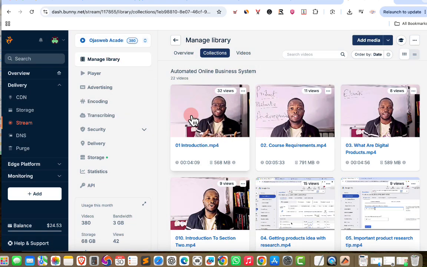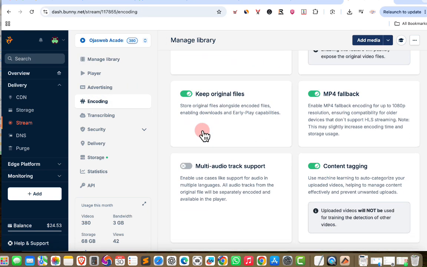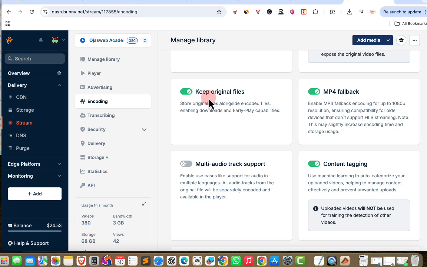Before I start downloading, let me show you a couple of things. Here is the encoding, where you have your original file, whether you want to keep it or upload in different file sizes. If you have this turned on by default, each time you upload your video on Bonnet.net, the original file will be available in your account. If you don't have it, you can download the available file size on the account. That is the first thing. If I want to download the original file size, I will be able to do that. Let's go to the next step, the security.